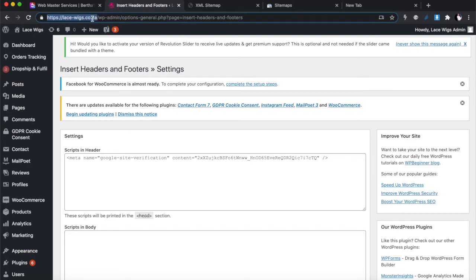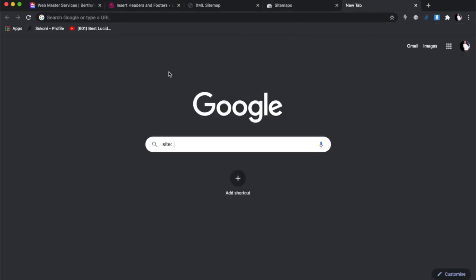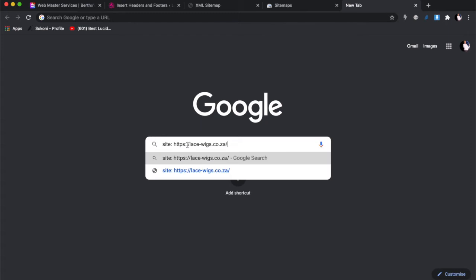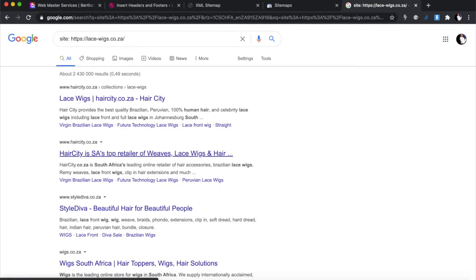Without the HTTPS, actually you can do the HTTPS. So you say site: and that. What this does is it looks specifically for a website. It's not searching for anything else. You're limiting your search to a website only. So you'll see when you say site: laceweeks.co.za, your website doesn't come up.